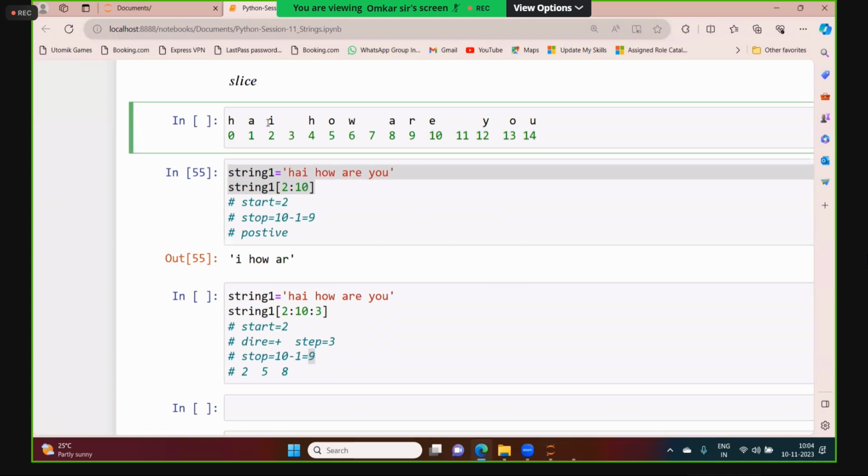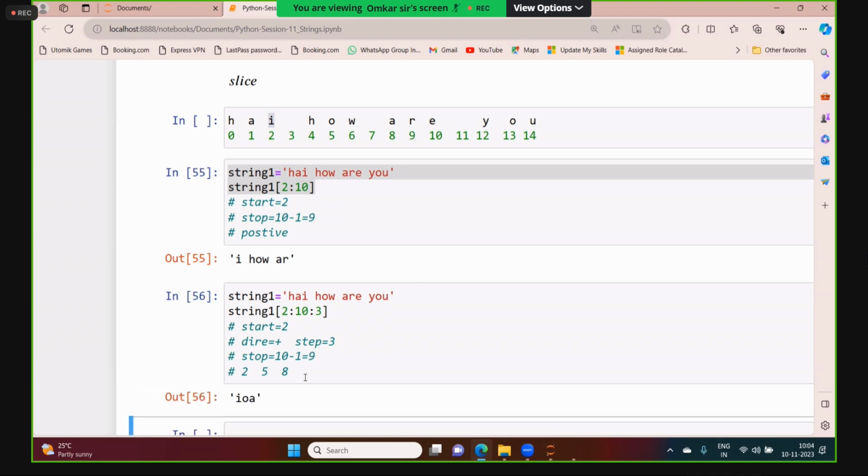What is the second one? I, O, yeah. Let's see. I, O, yeah. Understood now, slicing means? We are getting the specific letters. Specific letters. Now one more thing.